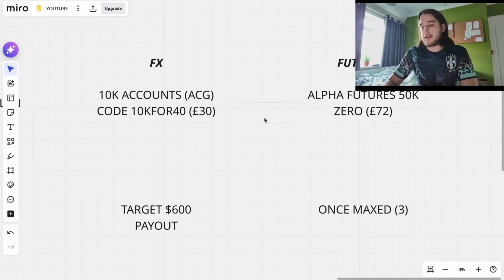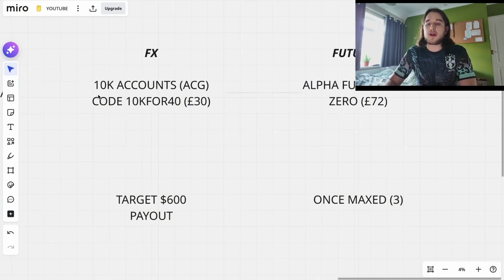So right here, what are you going to do? We've got our Forex accounts here, our 10k accounts. We are going to target a 600 payout. I will tell you why in a moment. But yeah, we are going to target a 600 payout here. And then with the futures, we are going to just max them out and target whatever payout you desire. So you could target, say, 2,000, you could target 3,000, 4,000, whatever you want to target, you can decide on futures what you want to target.